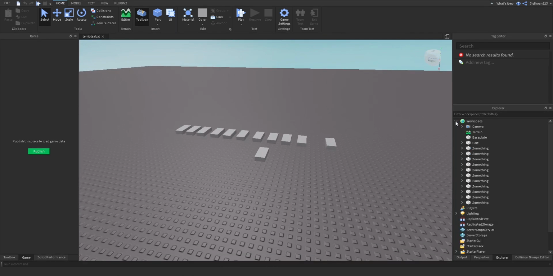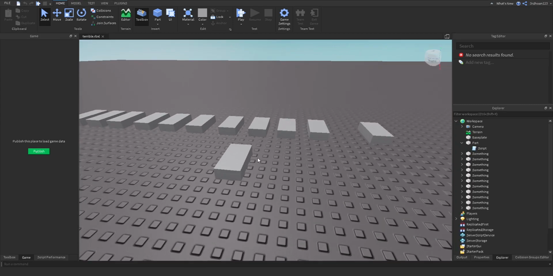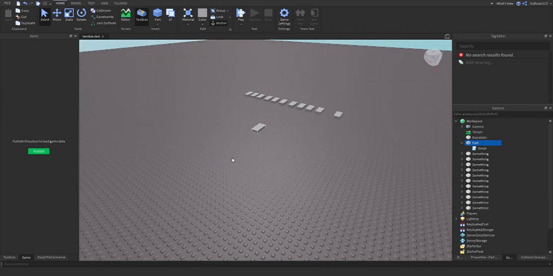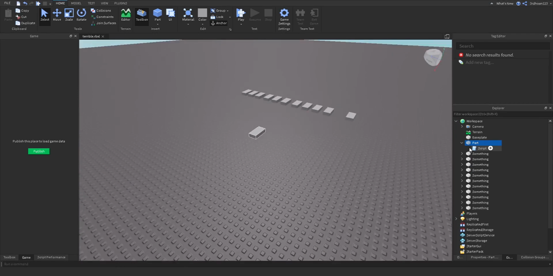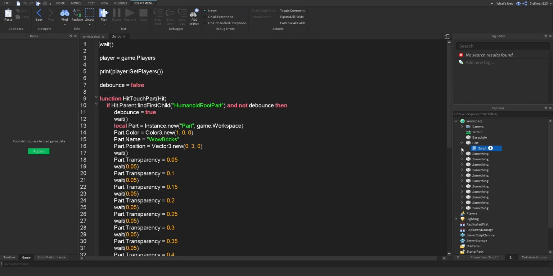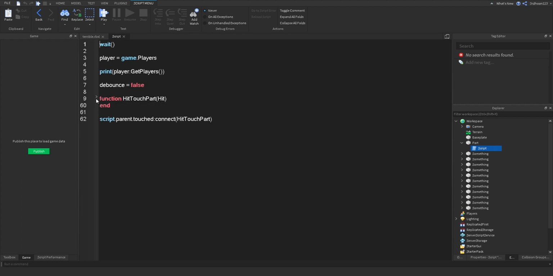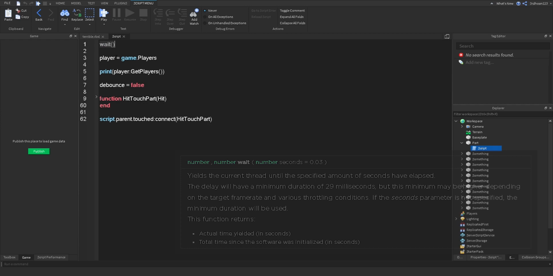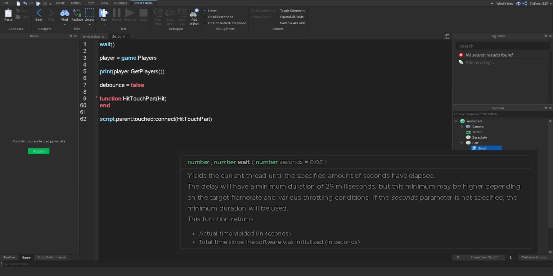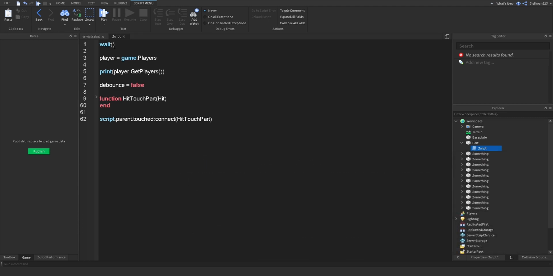So let's take this for example of a spin. Let's say you had a script that, when touched, summons a part in the middle and makes a fade. Let's say that's a simple script. So let's open the script inside the part. As you can see here, we have a wait to yield. Yield basically means it just waits. That's basically the function name. So it waits until it finishes the wait for the amount of seconds.